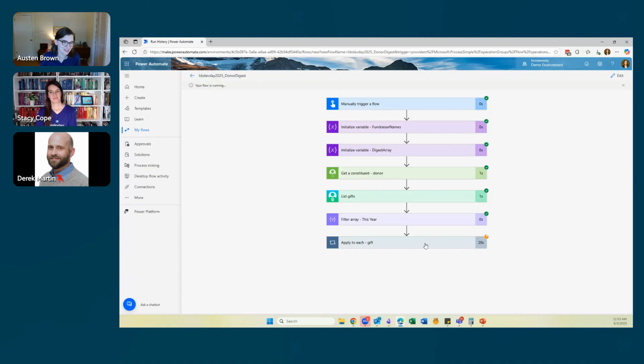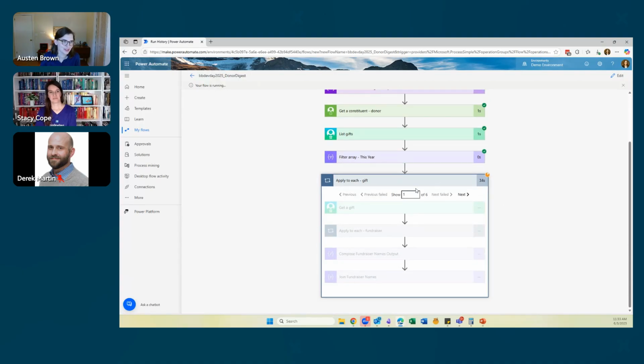This is going to take a small clip of time to run because it's filtering through those 6 gifts, and for every gift, it's looking up the associated fundraisers. And this usually takes about a minute. So it'll give us a good point for you to get caught up if you're running a little bit behind.